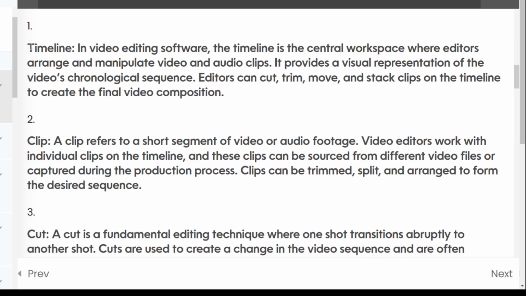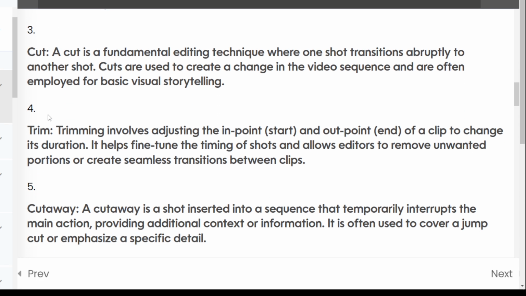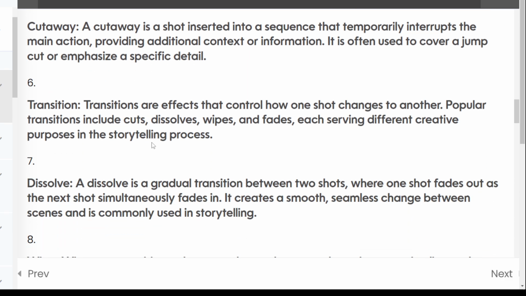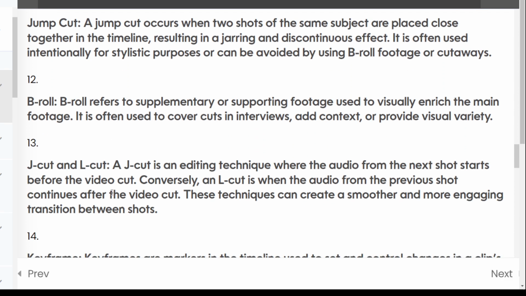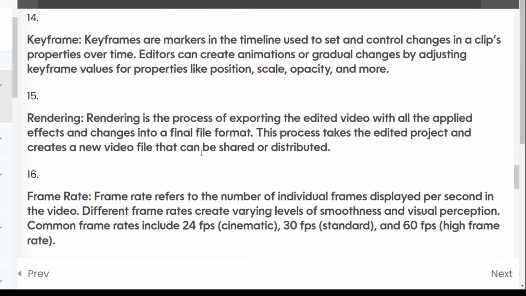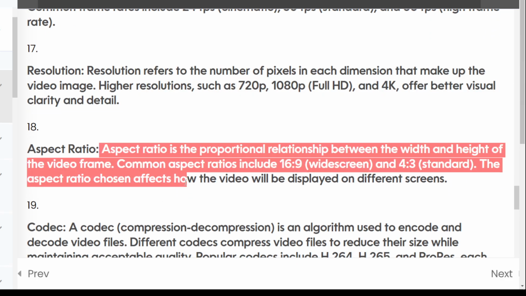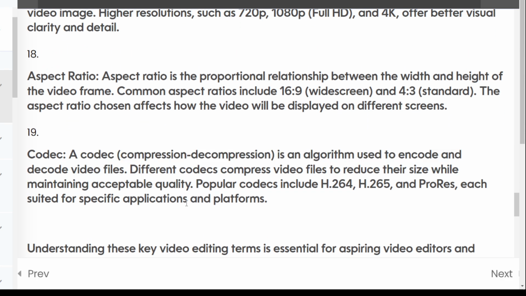So you will have what a timeline is. You will get to know what a clip is, very important, what trimming and cutting of the clips involves, what a transition is, for example, and also keyframes, what the rendering refers to, the frame rates, the resolution, aspect ratio, and codecs. Yeah. So those are pretty important, and you will hear me talk a lot about those.